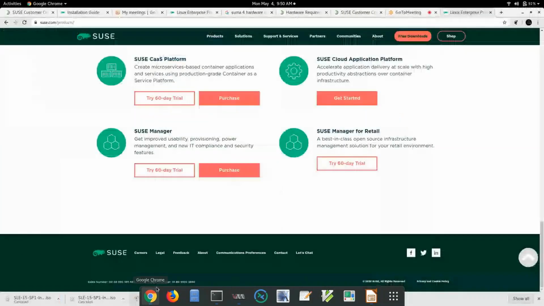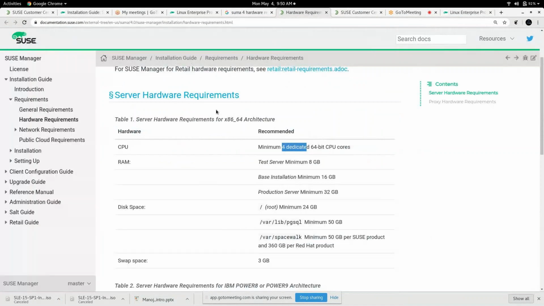For a testing server, as you can see here for SUMA x86-64, minimum CPU is 4. For a testing machine, 8 GB RAM, for base installation 16, and for production 32. This is the RAM calculation. Choose the one you need. For disk size, you need one disk for root, at least this much. You need one more file system for the database, and a third one for Spacewalk. For the database at least 50 GB, and for this particular file system a minimum of 50 GB for each SUSE product.